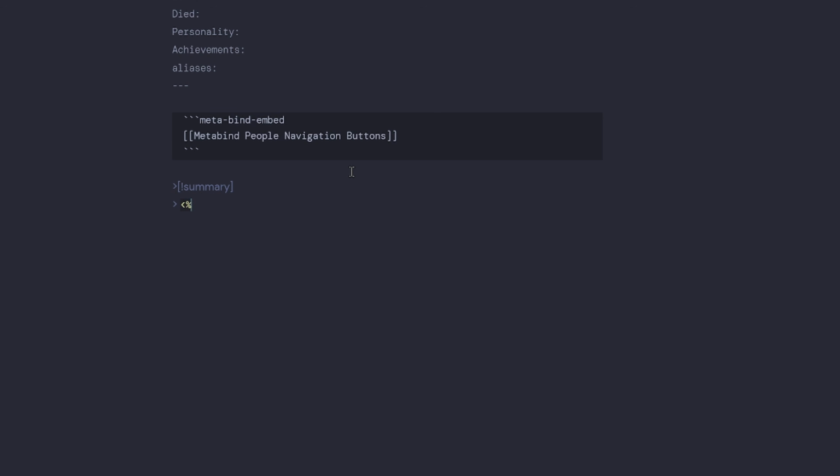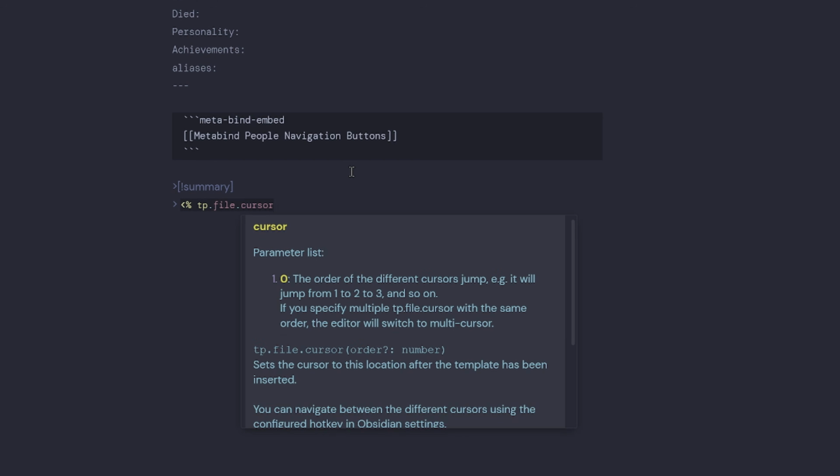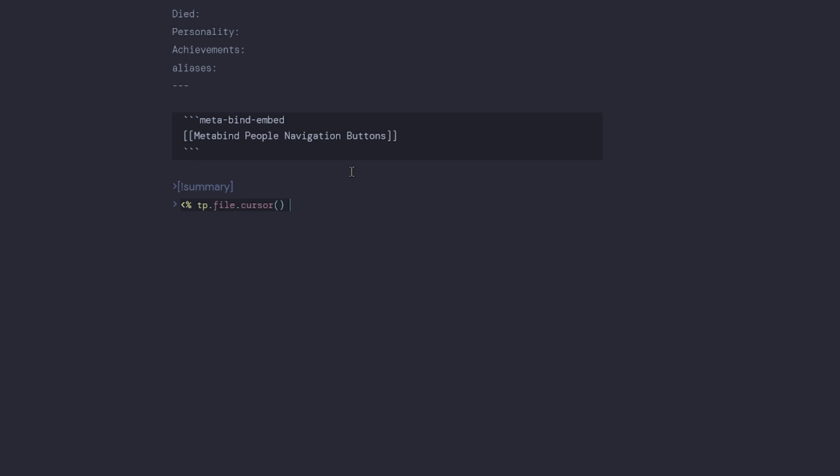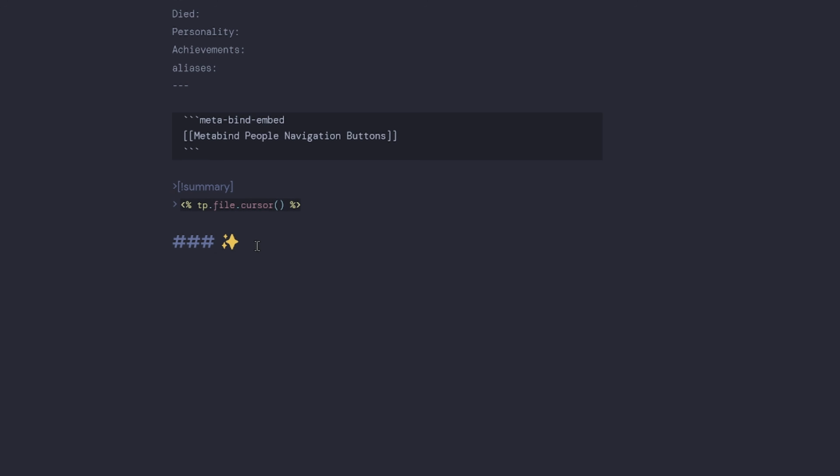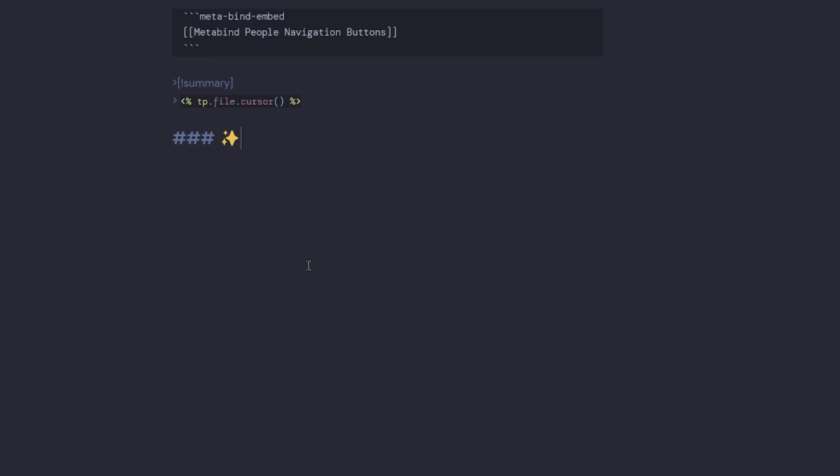So we're going to go %tp.file.cursor, curly brackets, space, %right arrow. Start with our heading 3 and we'll put a star, just like this one here. Scroll down, give ourselves a bit of space. Why is this person important to you?